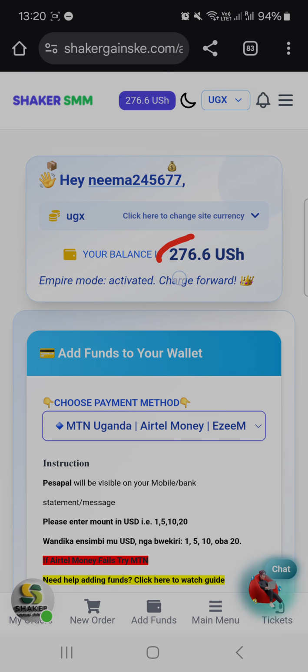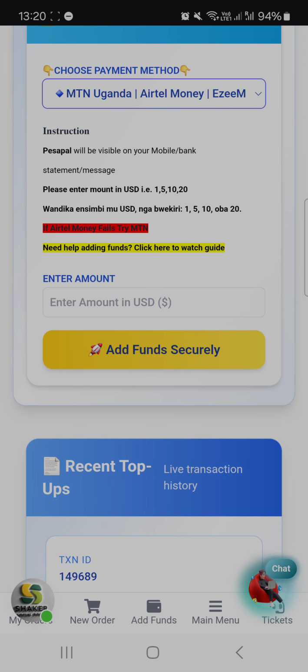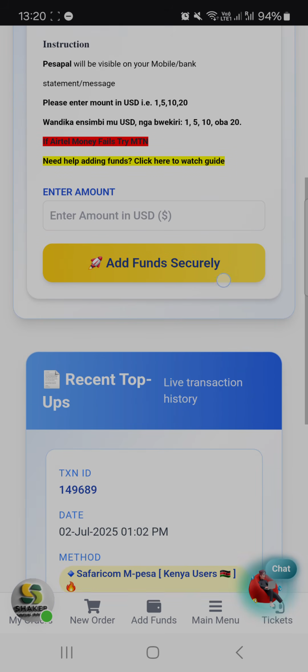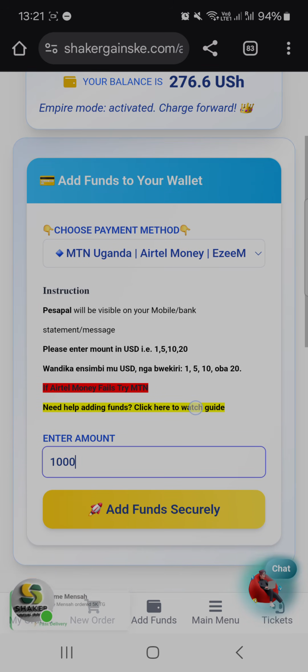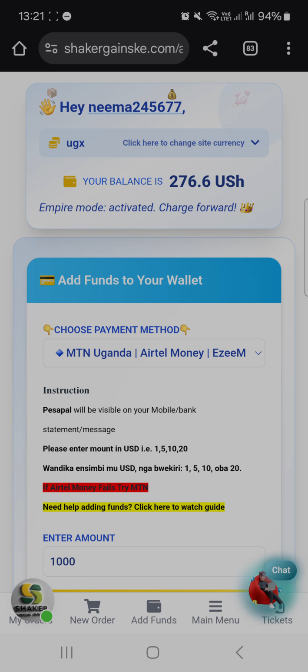But if it's in USD, ensure you enter the amount in USD, not in Ugandan shilling. Otherwise you're going to get a very huge figure. Even they have written here, please enter amount in USD or change site currency. Because you have already changed the site currency, and it's reading Ugandan shilling, I'll just enter my amount in Ugandan shilling. Let's say I want to add 1000 Ugandan shilling. Why am I tapping 1000 Ugandan shilling? Because I've already changed my site currency. If you have not, ensure you have changed it, otherwise you'll get a very huge figure.